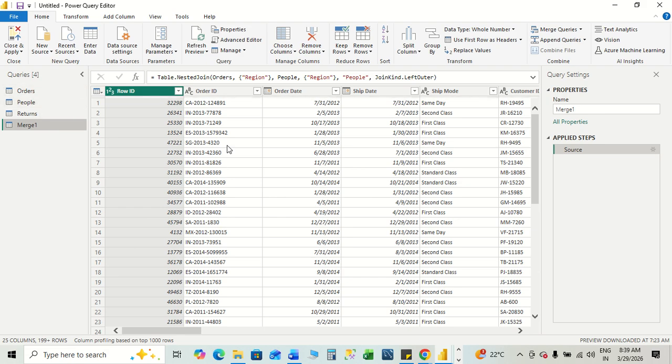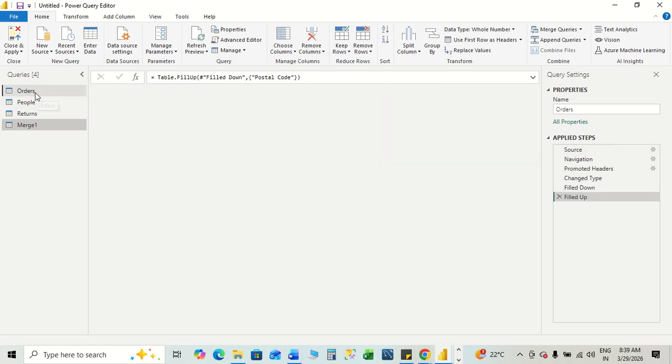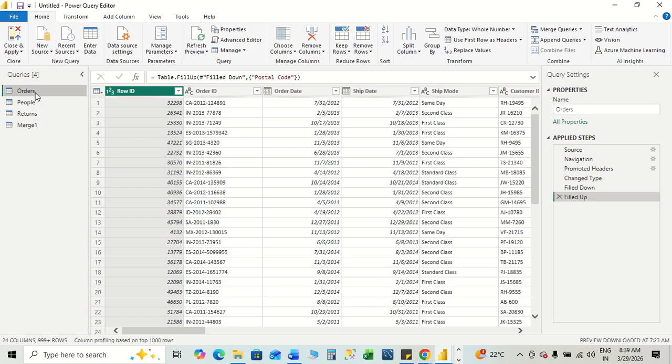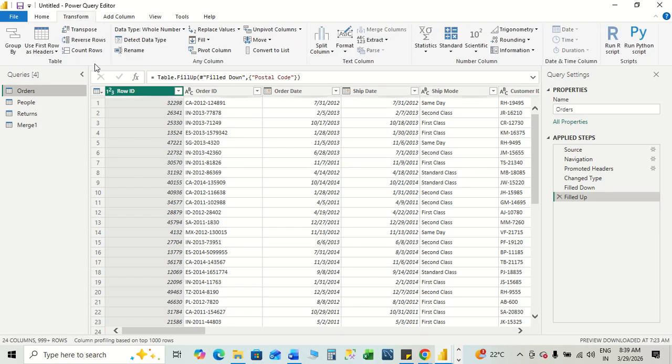If you want to know, see, go to the order table, and after that go to Home or Transform, this one, and Count Rows. Click on this.